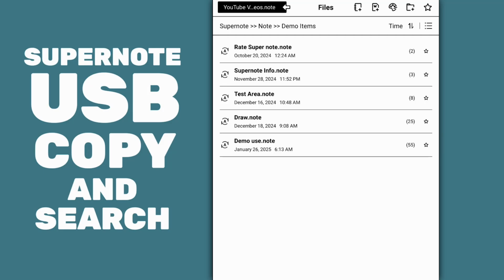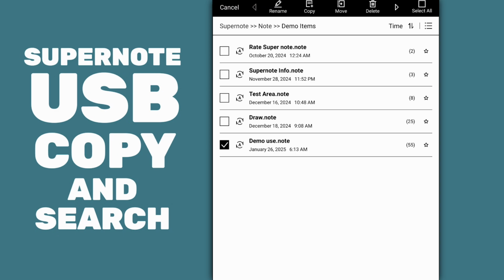So I'm going to show you how you can copy something to a USB drive. Okay, as you see right here, I have some notebooks in my demo folder. I'm just going to pick and choose a couple of them. So let's choose this demo use.